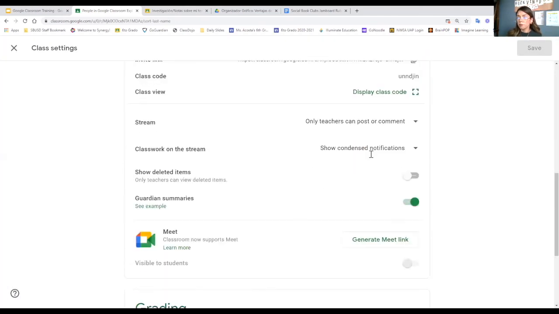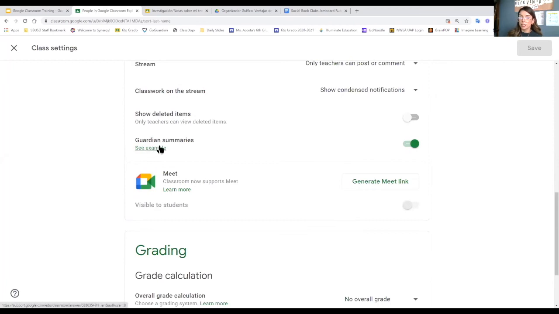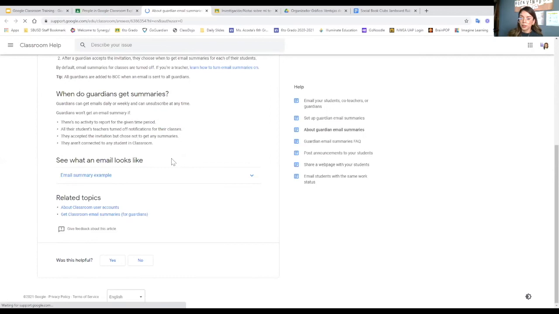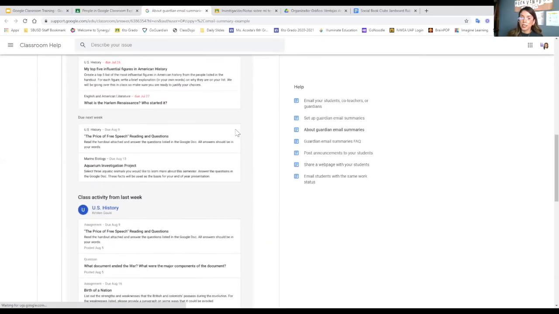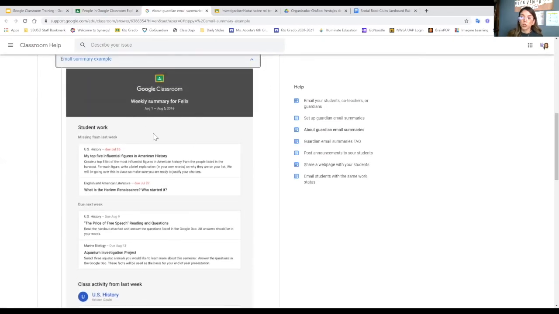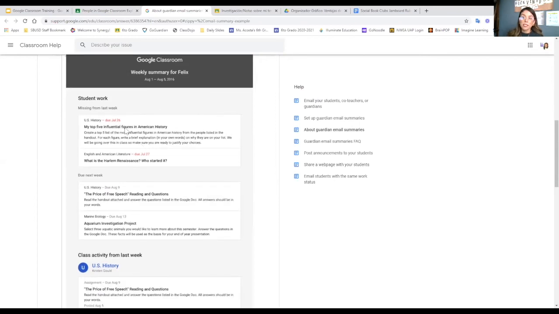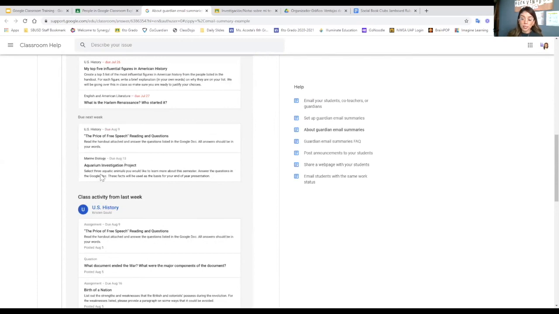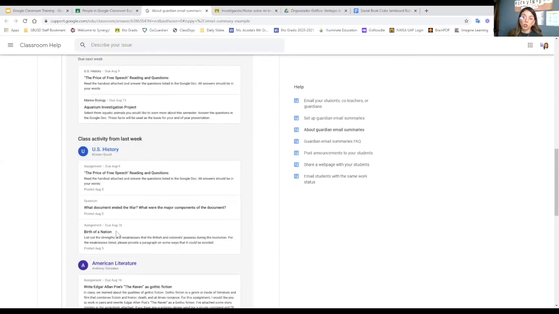So how does the guardian summary look like? I'll show it to you right now. Here's an example. They will receive an email that looks like this: what missing assignments they're having, what are the upcoming assignments, and what assignments were due last week, and if they turned it in or not. But parents must accept the invite. If they don't accept the invite, they're not going to receive the weekly summary.